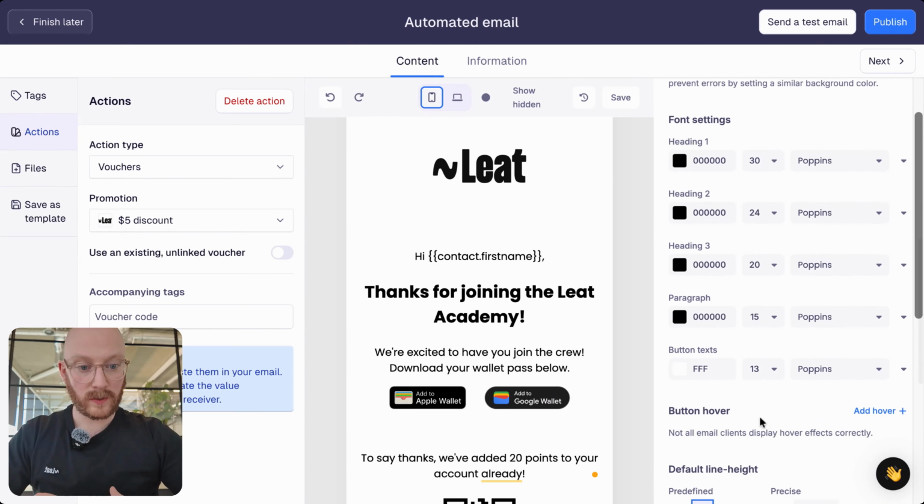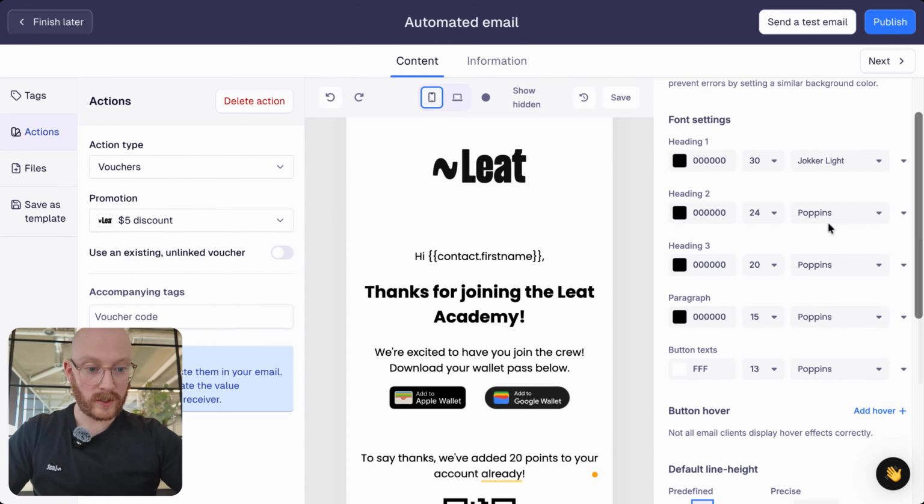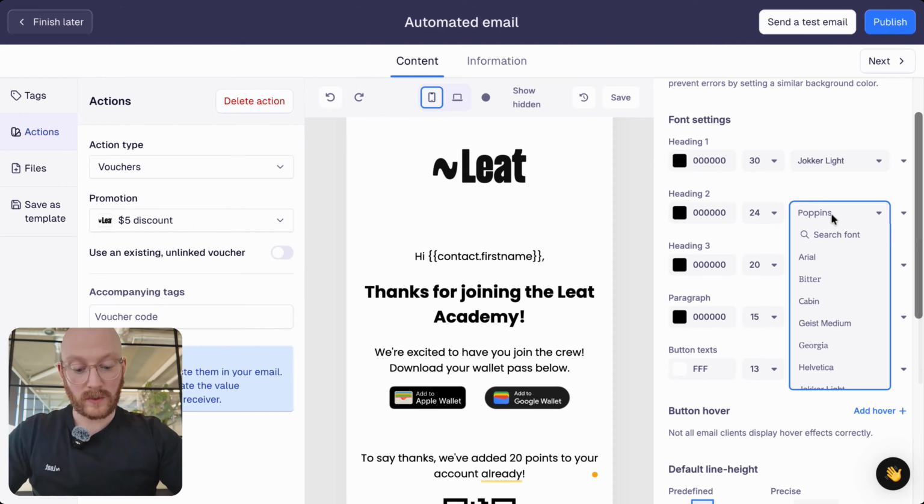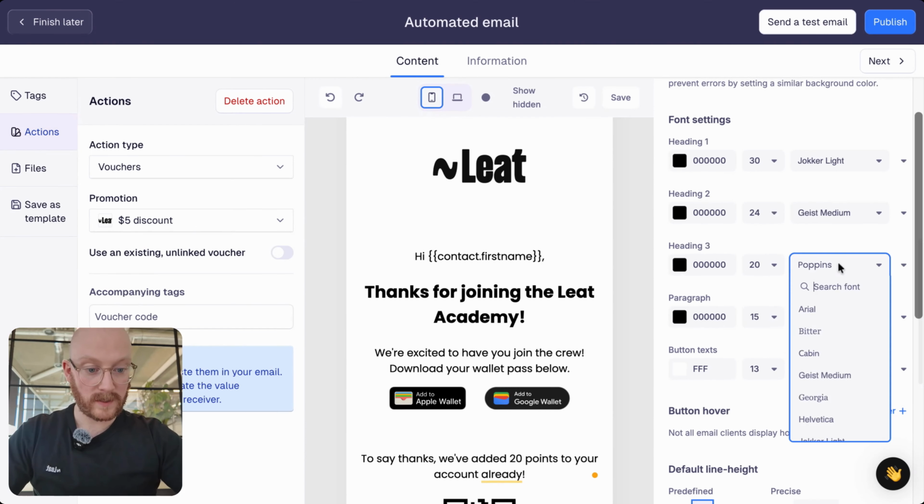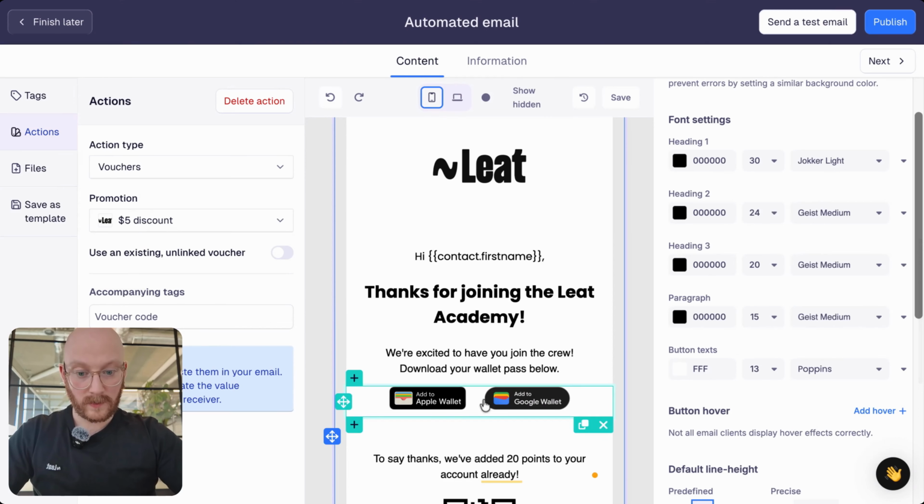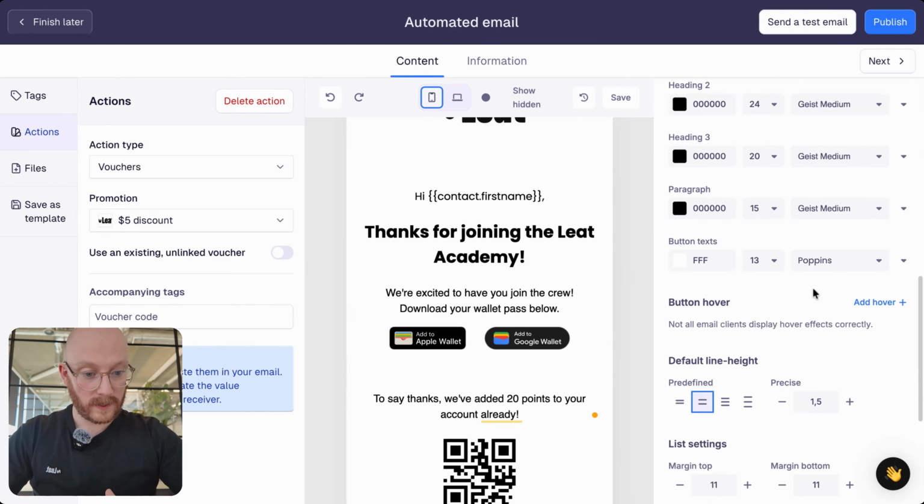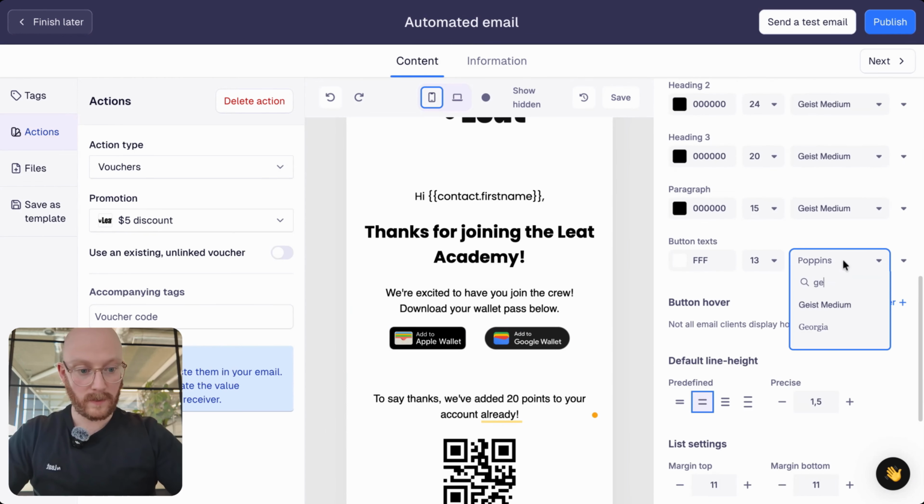Now you can see here we also have our font settings. So if you want to change your font, and if you recall during the settings lesson, we actually installed some of our custom fonts, you can do so really easily. So I'm going to change these to my Joker font. I'm going to change this to the Geist font, just to give you an example of what exactly that looks like. Now you can see just as I updated it here, it was reflected within the actual email itself there.